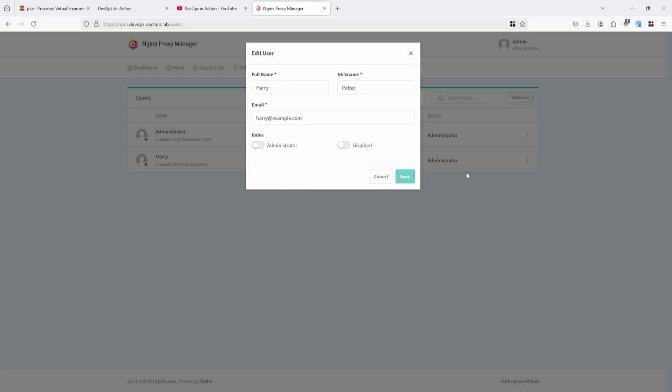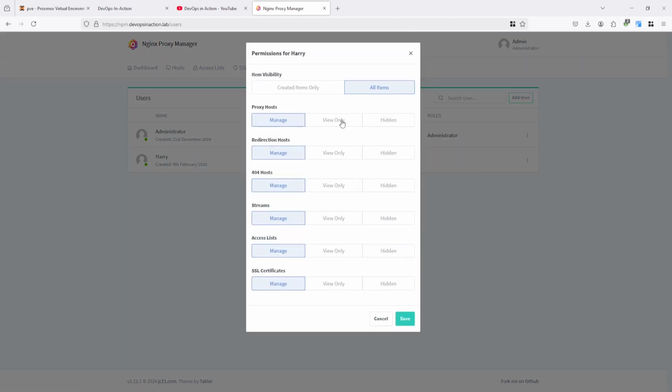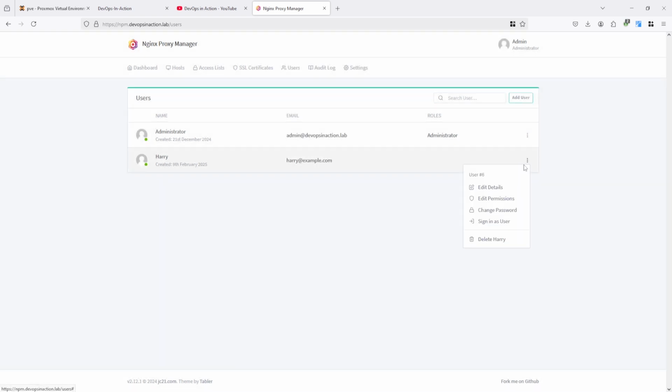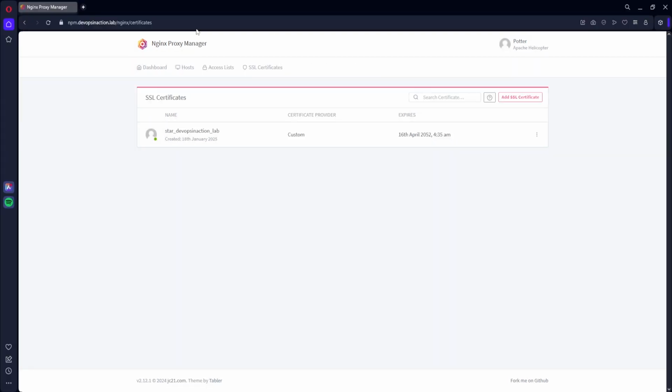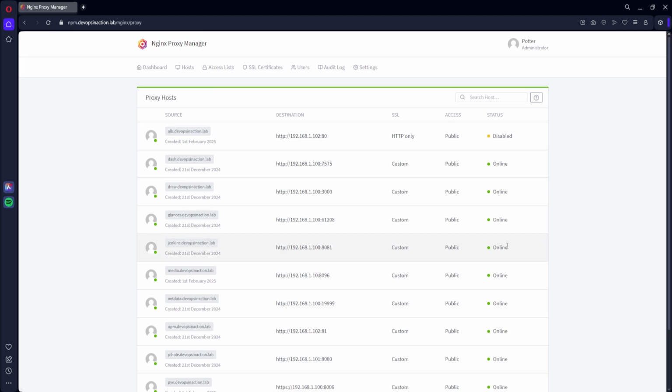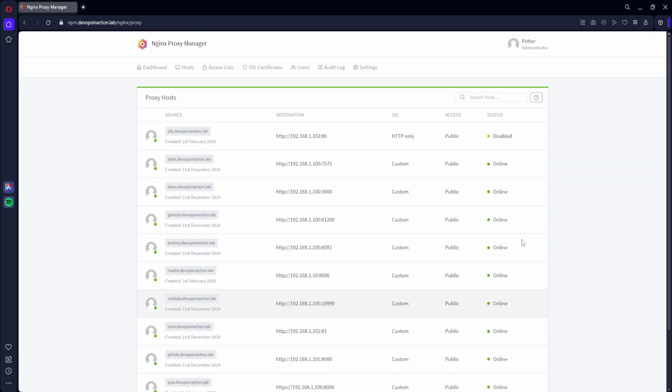Let's say I edit permission again, and let me check hiding. I make all options hidden, and after that I make this user administrator, but still I am not able to do any operation. You can see here I cannot do any operation. It's available but I cannot do any operation.